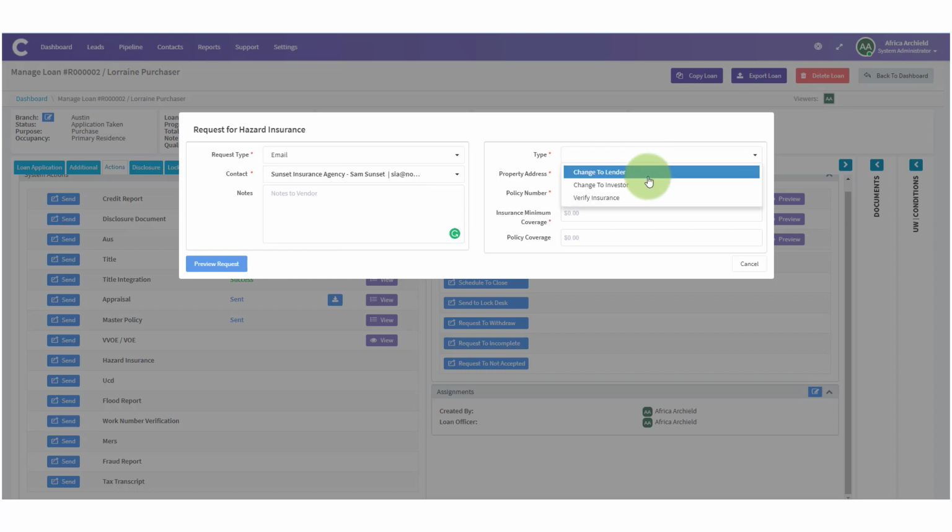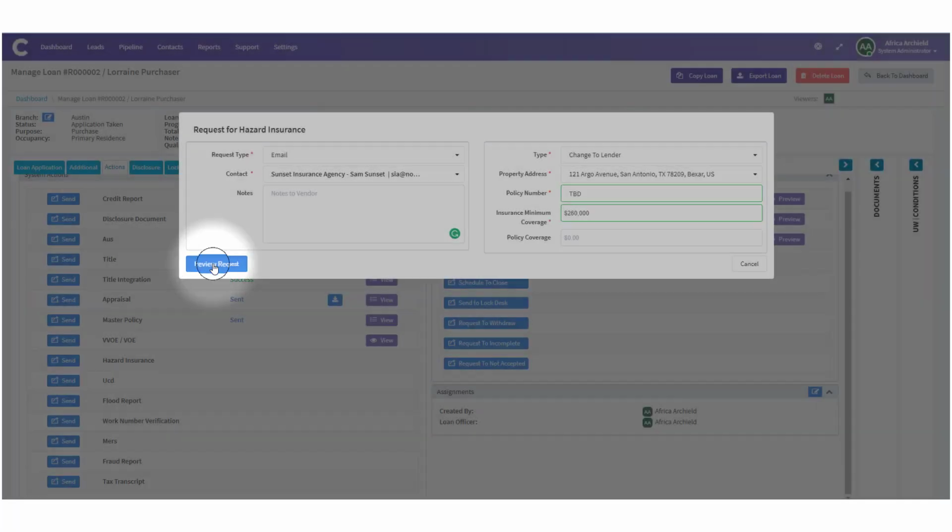Here we can choose to change to lender, change to investor, or to verify insurance. Here I'm going to click Change to Lender. Property address. Here we're going to pick the subject property. Policy number. If you do not have a policy number yet, all you need to do is type in TBD. Under insurance minimum coverage, this you would get from the appraisal. And you can leave policy coverage blank. Once you're satisfied with everything here, click Preview Request.